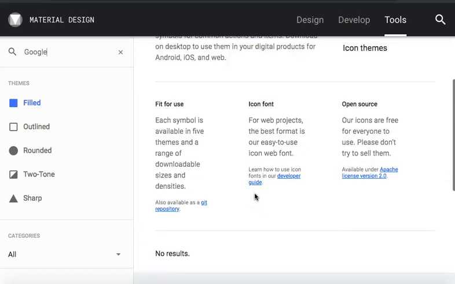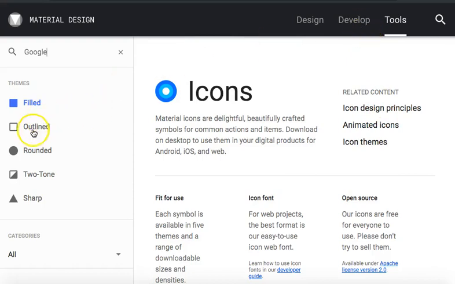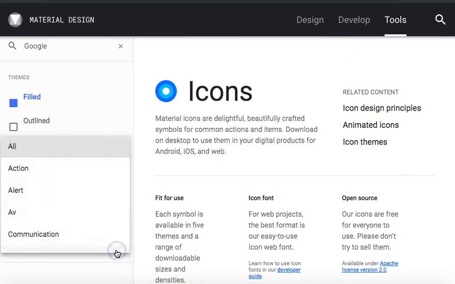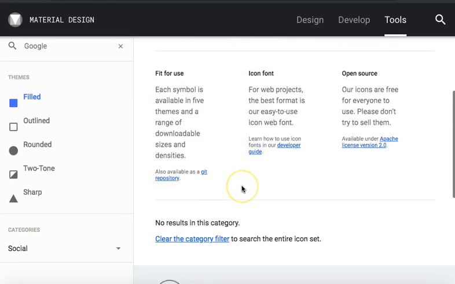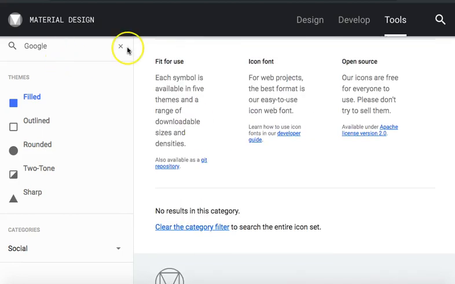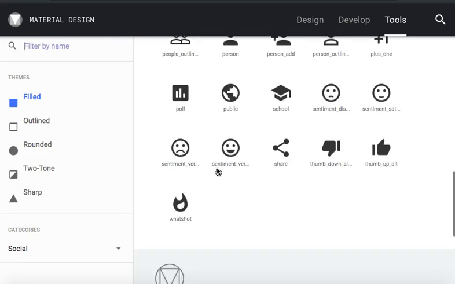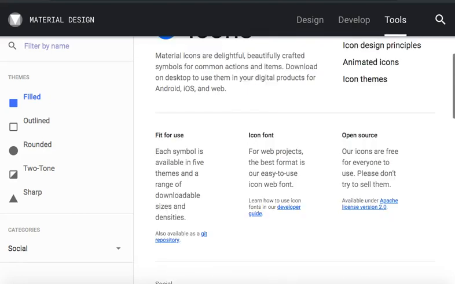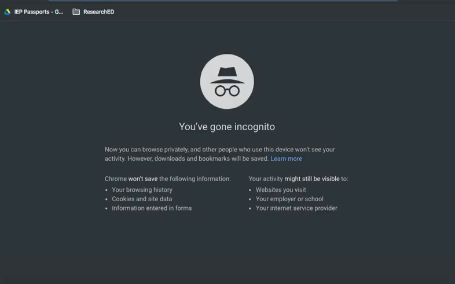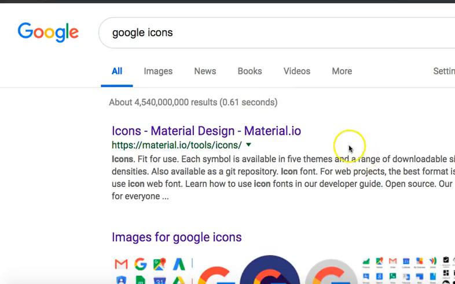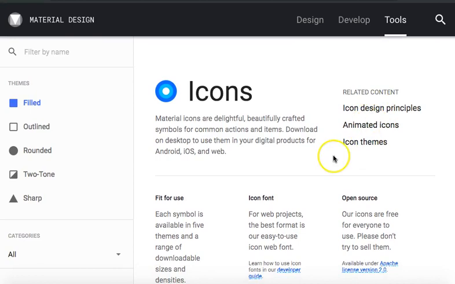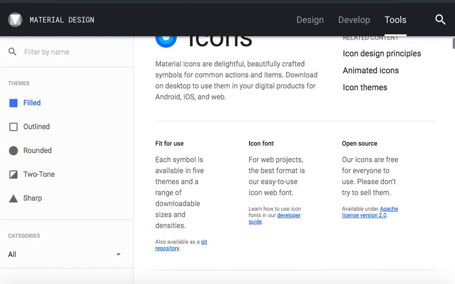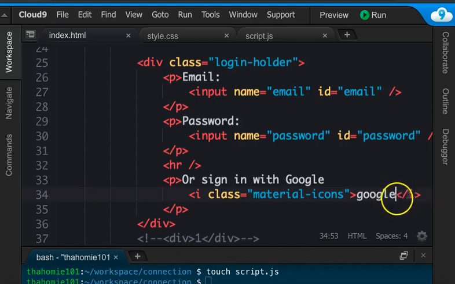Then I'm going to scroll down. No results. Really? I'm surprised by that. I don't believe you, though. Social. What's the social ones? Okay, fine. Oh, maybe they don't have it. I doubt it, but let's see. Google icons. Nope, just kidding. Really? Okay. Whatever, I'll figure it out. Then we're just going to use a big G for now until I figure out how to do this.